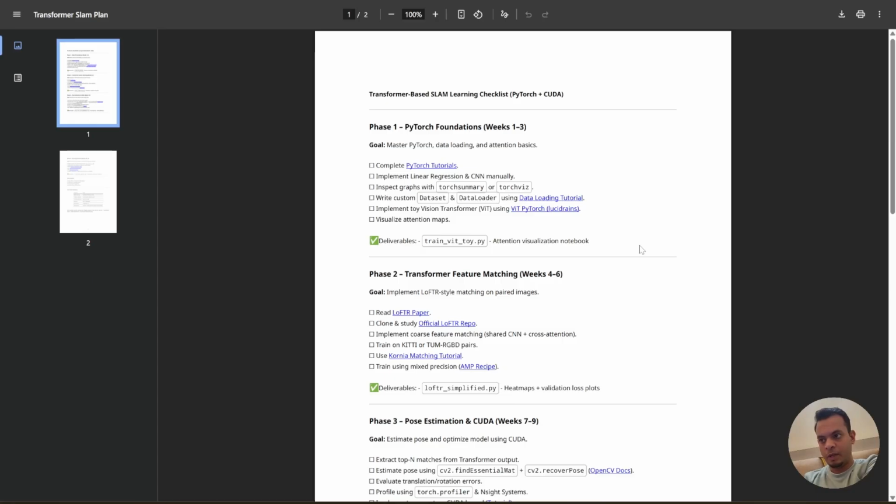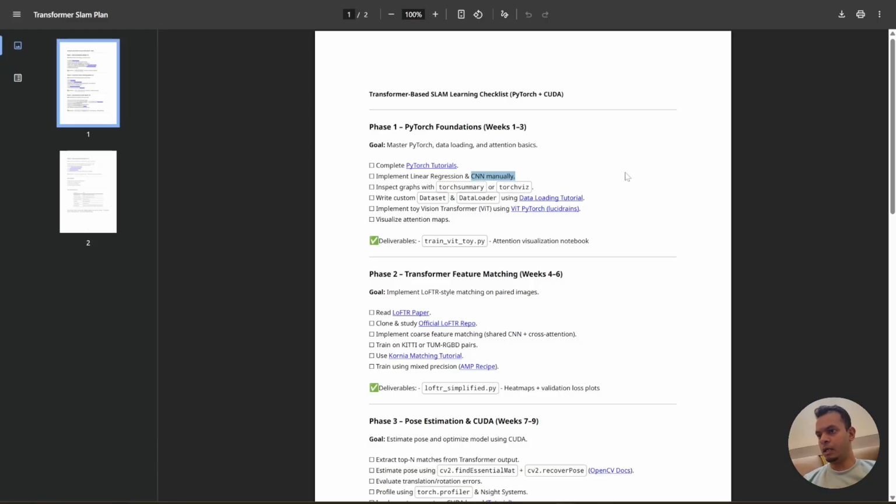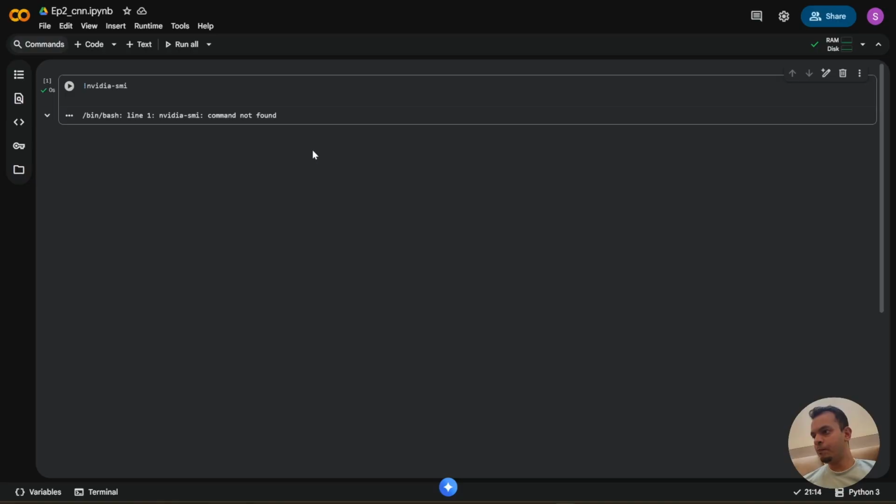In the last episode we went through some basic PyTorch tutorial, and in this episode we will try to make a CNN manually as described here in the plan PDF. But before we get into that, I would also suggest you all to go through these other tutorials, tensors and datasets and data loaders, to get more idea about it, even transforms maybe. But yeah, going ahead, we'll try to create a CNN today, and let's jump into the Colab notebook.